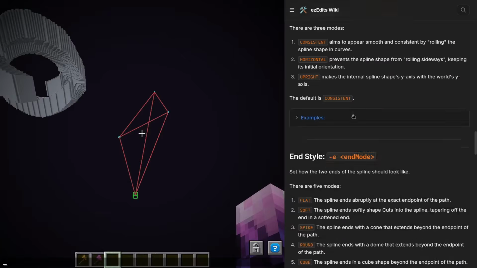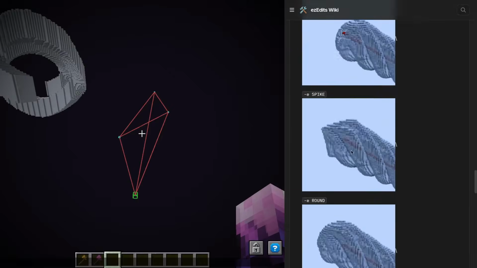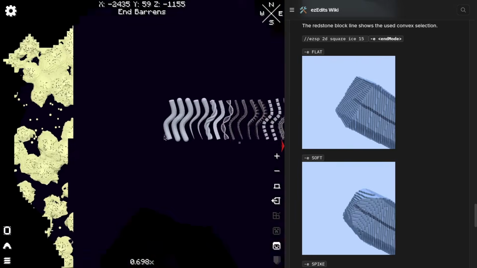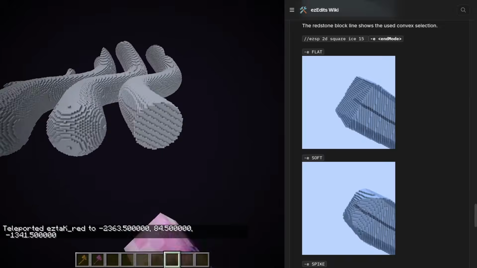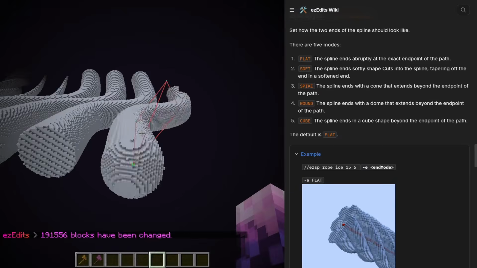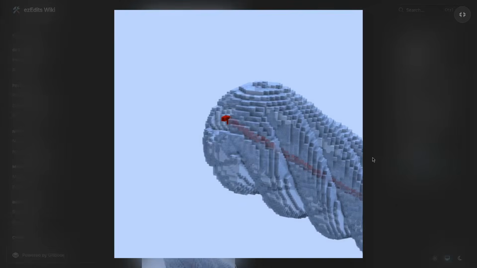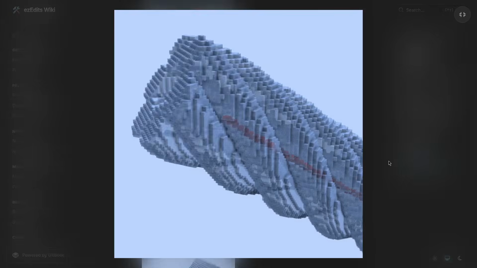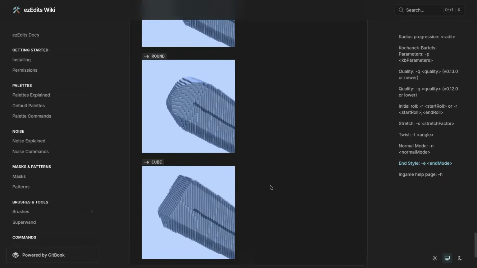Moving on, we have the end style parameter. This is a simple parameter which determines how the spline ends look. If you remember the first examples at the beginning of the tutorial where we compared spike curve and ezspline, you've probably noticed that ezspline by default has quite an abrupt end. However, we can change that, of course. There are 5 modes: flat, soft, spike, round, and cube. And I'm guessing you can see what each of them does just by looking at the pictures.